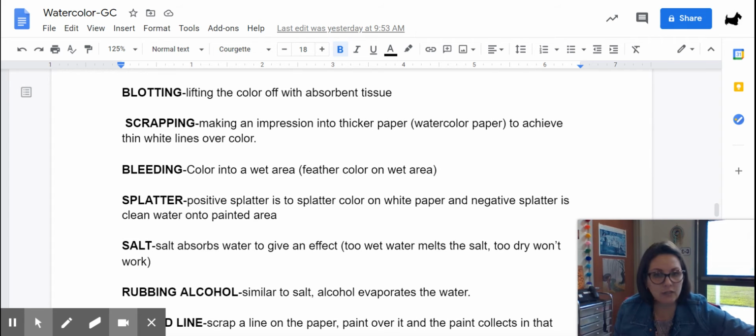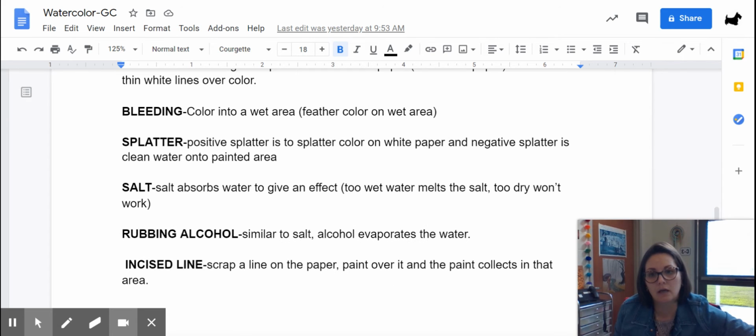Scraping, making an impression into thicker paper like watercolor paper to achieve thin lines over color. Bleeding is color going into a wet area where it looks almost feathered in. Splatter, positive splatter is to splatter onto white paper, and negative splatter is to splatter clean water onto a painted area. Salt absorbs water to give an effect.